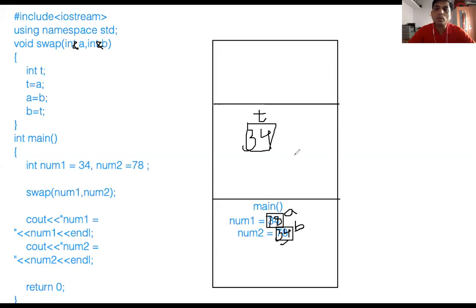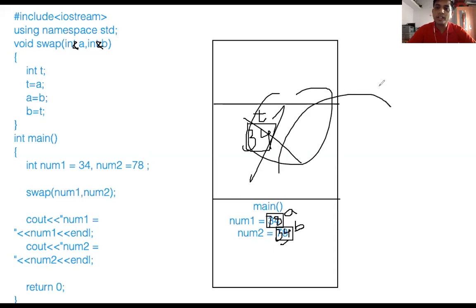So it means that you are not working on a copy here, you are working on the original variable. So when you come back, for example, your function has done its work and it gets out of the stack. When it gets out of the stack, you are coming here, and then you're printing num1 and num2. What value are you getting inside num1? 78. What value are you getting inside num2? That is 34, and that is the swapped value. That is the swapped value, not the original value.